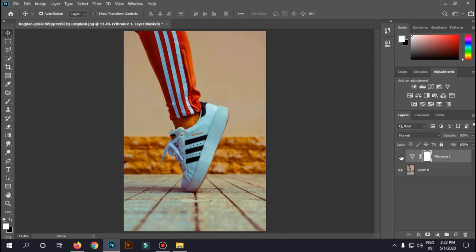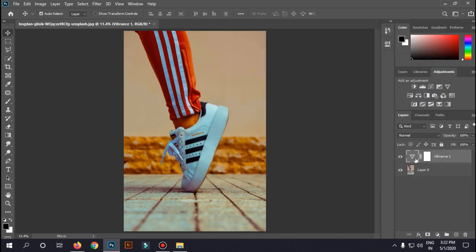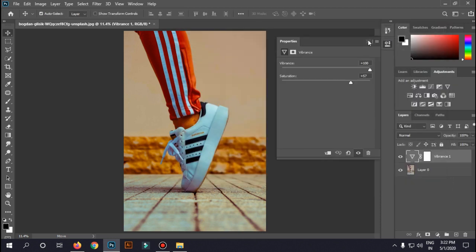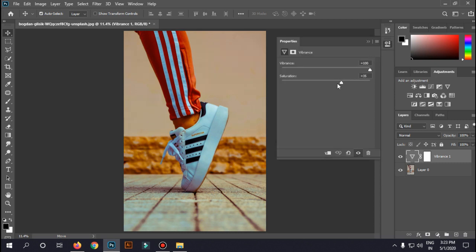Just click the eyeball button to compare. Yeah, this is much better, right? Double click this again and the properties menu will open up. Let me reduce the saturation a bit.